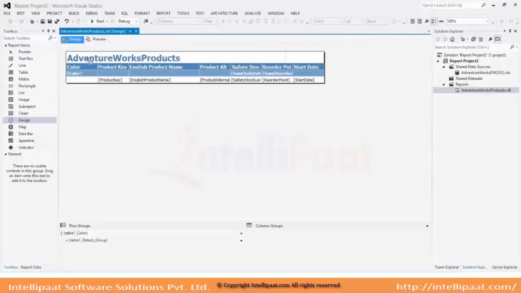Then I have canvas. On canvas there is design, where I actually design a report. Report is built here, of any size, of any controls. Then I have a preview box, to see the preview of this. On the right side I have an explorer of shared data sources, shared data sets, reports. It's only an explorer. That's it. These all are what I have in an SSRS report.